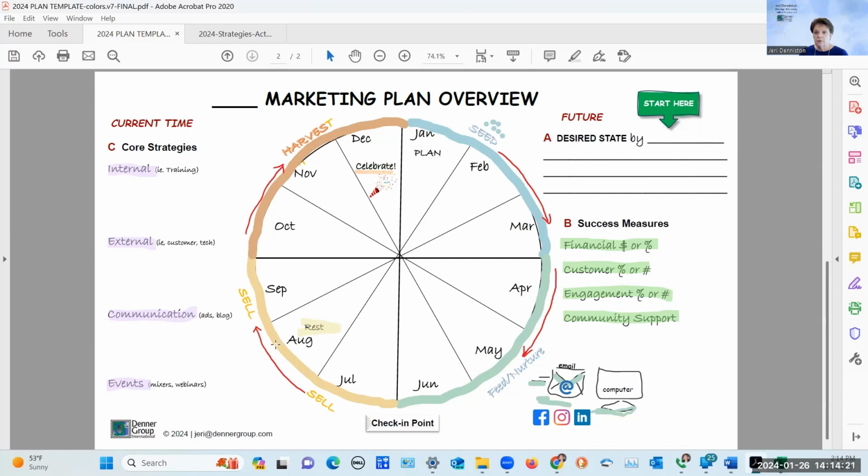August might be a time where you're just kind of resting, right? Because people are on vacation. Maybe there's not much happening during August. School's out, families leave town, go on vacation. So that might be kind of what I call a rest month, and it's planning for gearing up for the holidays. September, October, November, this is where we're really gearing up for the holidays and the end of the year.